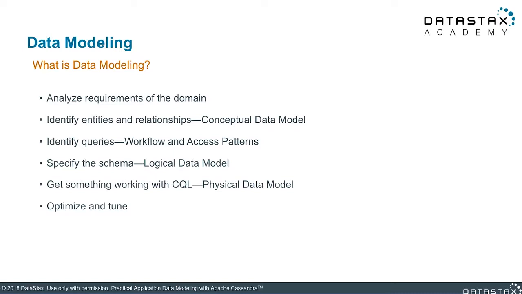Now, in Cassandra terminology, we're beginning to identify the keyspaces, tables, and even columns. In the physical data modeling step, our design becomes real as we assign types to each of our columns and we write the actual Cassandra Query Language, or CQL, statements that define our tables. Finally, we take a step back and evaluate our data models, making refinements in order to ensure that our applications can scale well as the number of queries and data size increase.